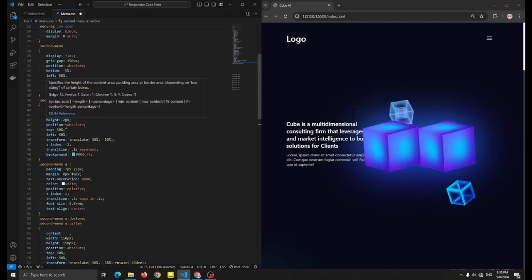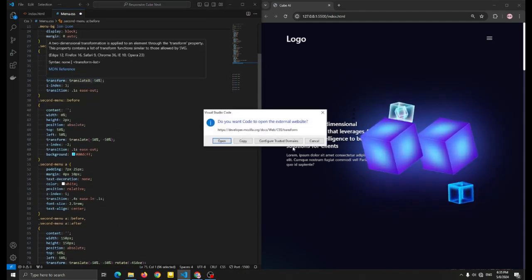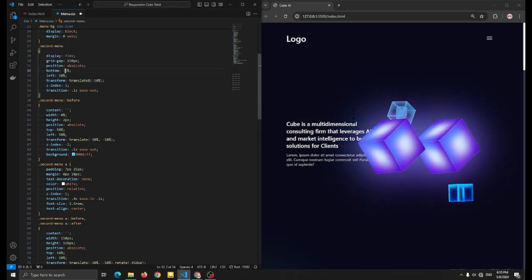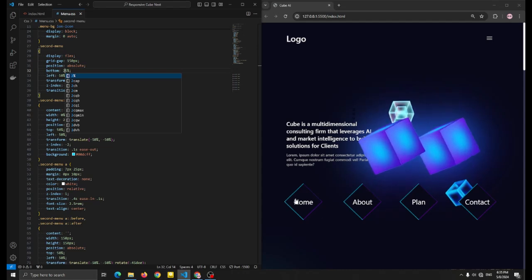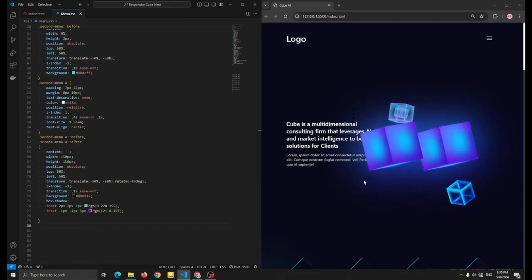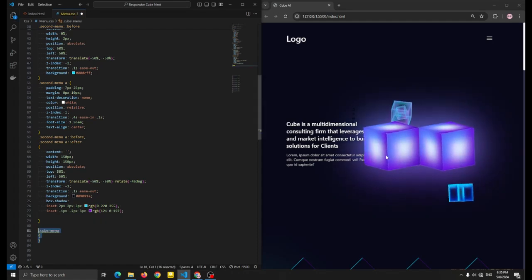So let me just show you again. I just added this, sorry. Okay, let me just show you. So yeah, here we go. So you can see this is our square, as you can see it. So now let's just hide this cube, guys. It's annoying. So I'm just gonna add the cube menu.